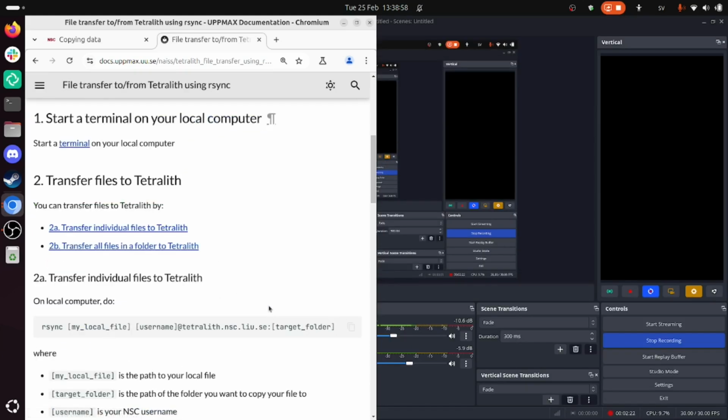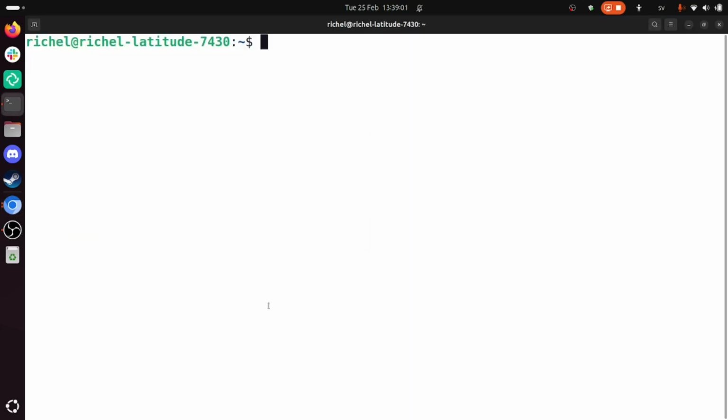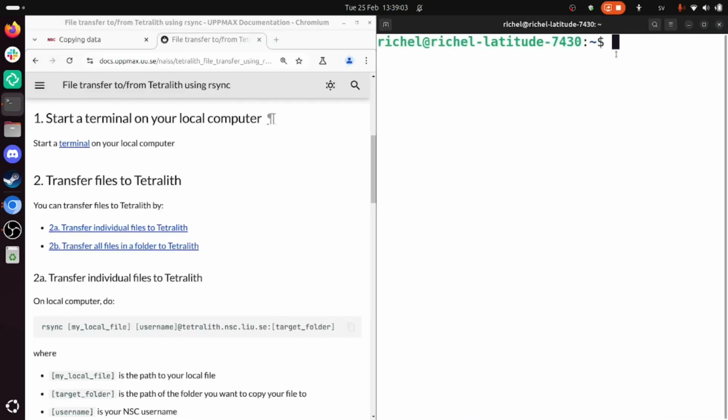So we do need to start a terminal on your local computer. So I'm going to do that. I put it at the right. Here we have a terminal. And then I need to transfer files to Tetralith. So let's take a look at this page first.